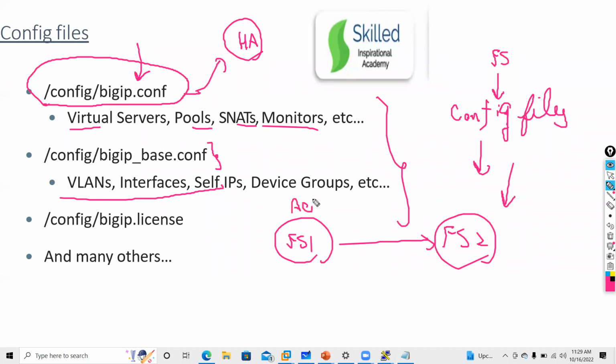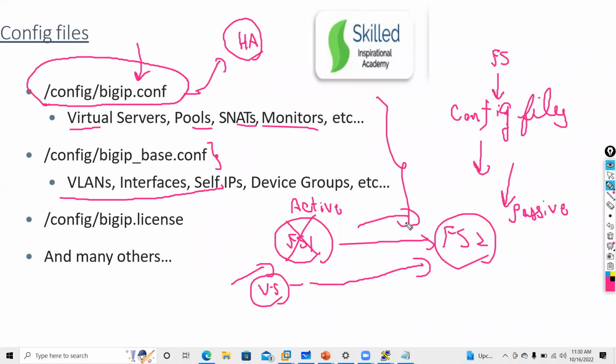You don't need to manually configure. Let's say this one is an active box and this one is a passive box. So whatever changes you do here, let's say I configure a new virtual server, it will automatically get synchronized to F5.2. That is how failover will happen, right? If this box goes down, it should take over. That is very important.